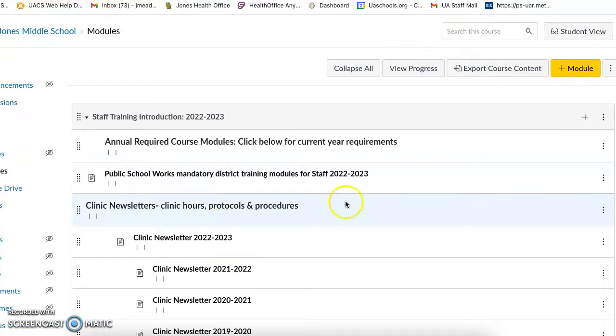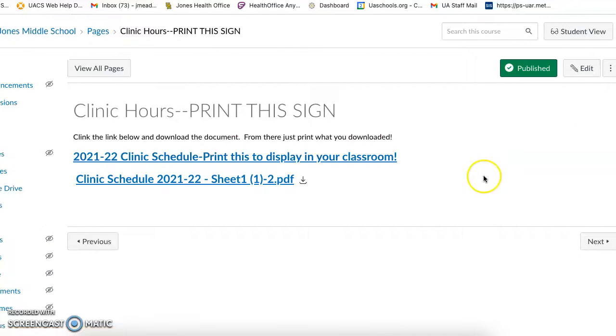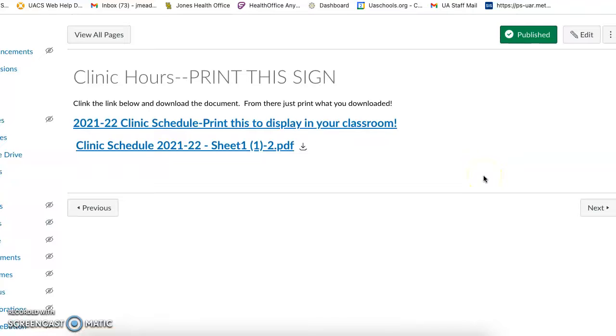Okay, next one is the clinic hours. Print this sign, so you can do that easily. I usually give you some at the mailbox room. I'll print some off for you. You just click it right there at the download, and that works.